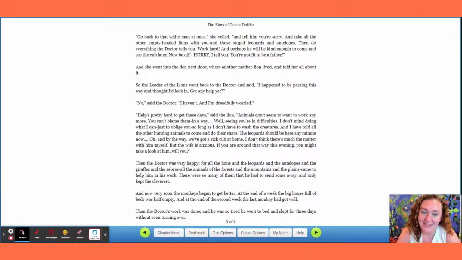So the leader of the lions went back to the doctor and said, "I happened to be passing by this way, and I thought I'd look in. Got any help yet?" "No," said the doctor, "I haven't, and I'm dreadfully worried." "Help is pretty hard to get these days," said the lion. "Animals don't seem to want to work anymore. You can't blame them. In a way, well, seeing you're in difficulties, I don't mind doing what I can, just to oblige you, as long as I don't have to wash the creatures. And I have told all the other hunting animals to come and do their share. The leopard should be here any minute now. Oh, and by the way, we've got a sick cub at home. I don't think there's much the matter with him myself, but the wife is anxious. If you are around that way this evening, you might take a look at him, will you?"